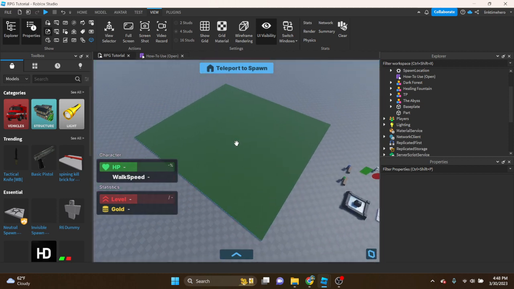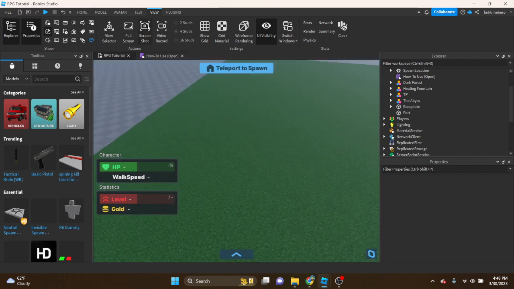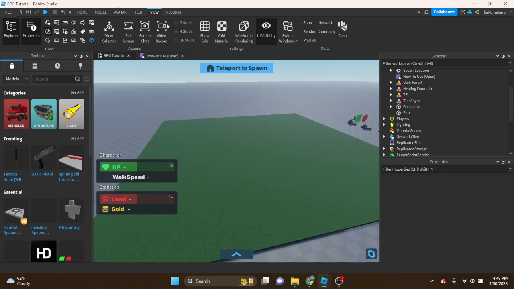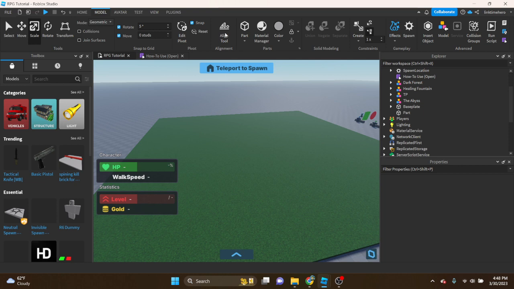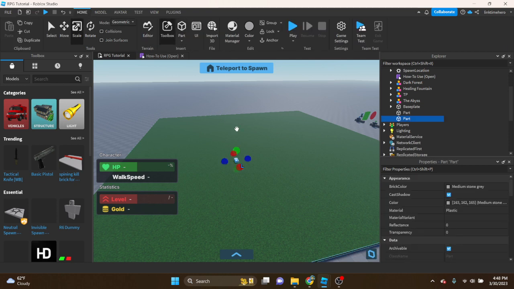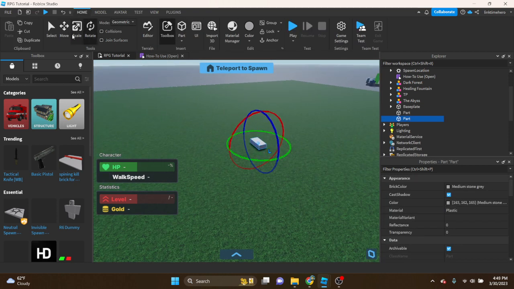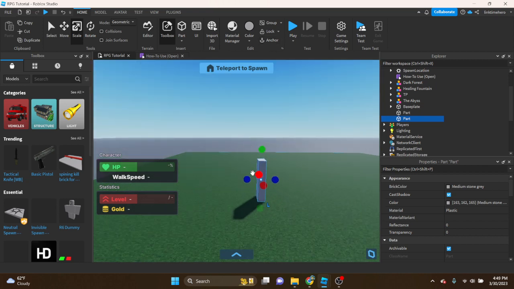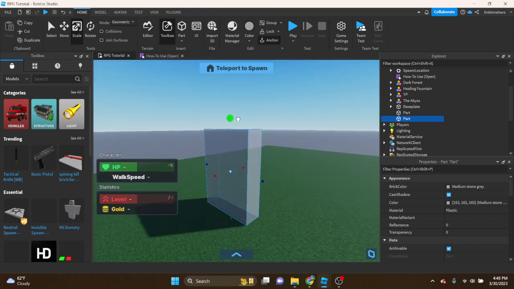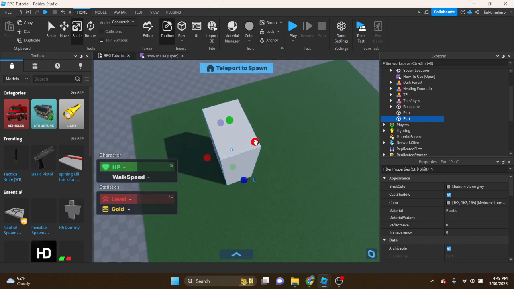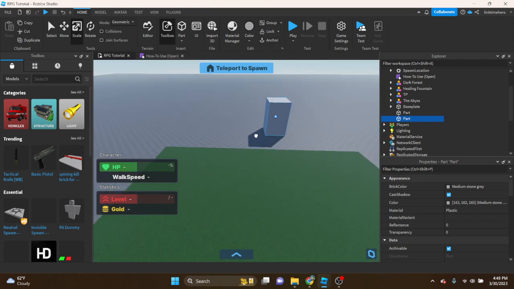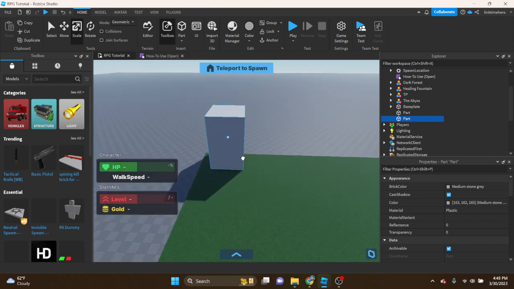And now what we can do is continue making our map. Again, try to do something a little bit better than what I am doing. What I'm doing is not very great, but I'm not really trying to make it look that good. Again, this is simply just a tutorial. Let's go ahead and make our walls here. Kind of follow along, but again, try to do something a little bit more creative than what I'm doing.